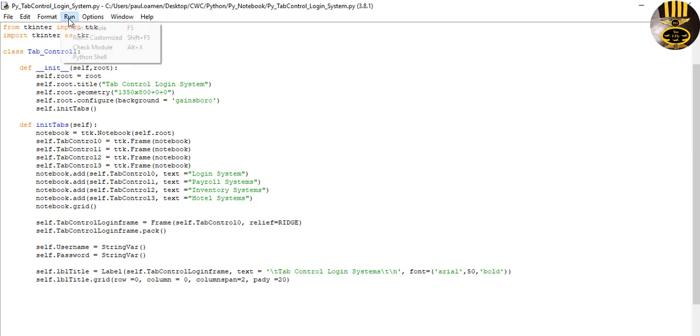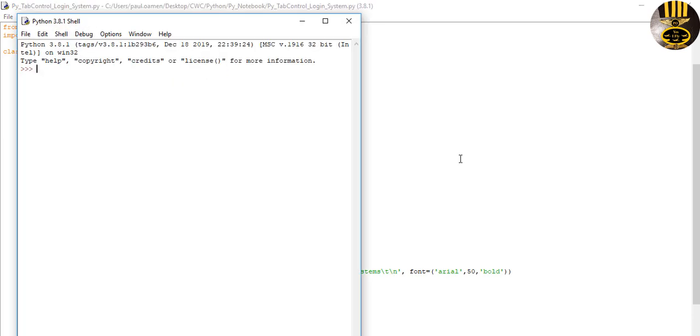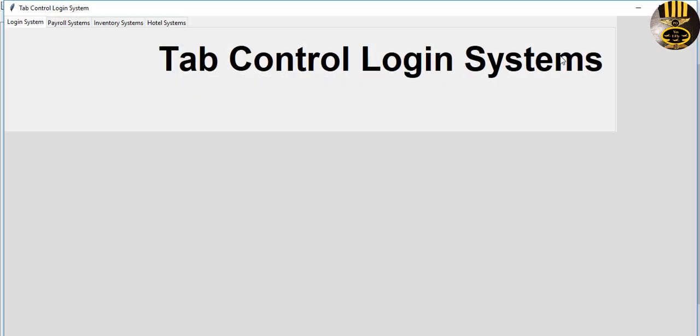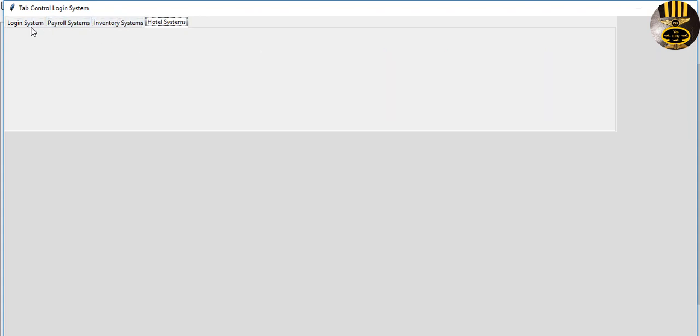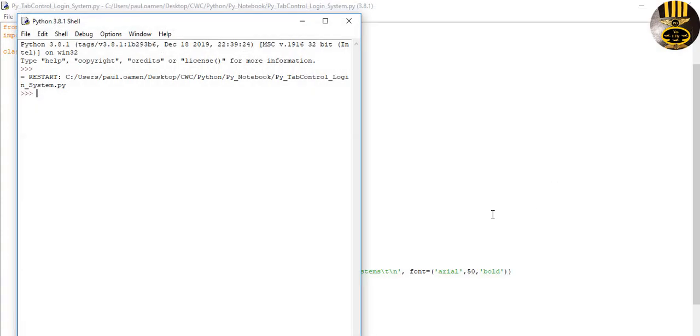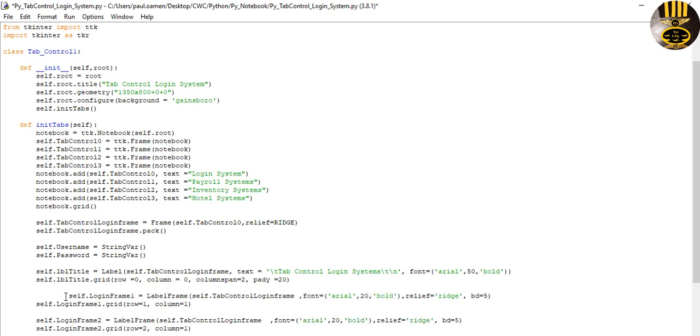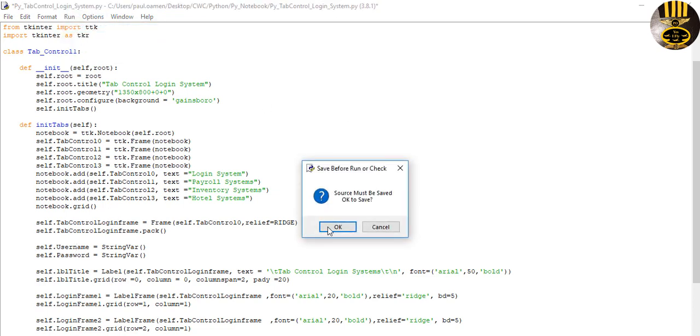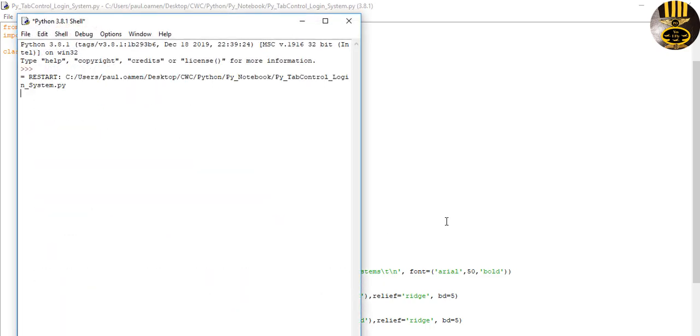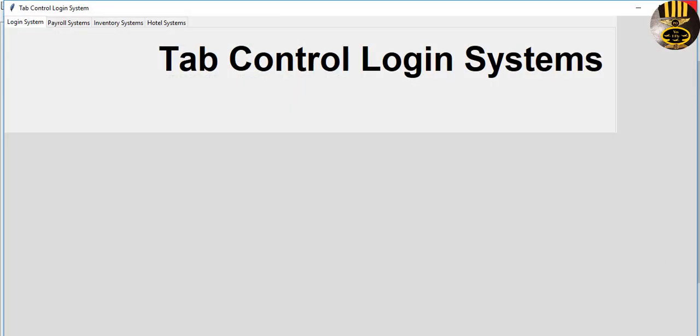Okay, so if I run it now, let's see how that's going to look. There, that's how it's looking now. I have all my tabs in there. Okay, so let's come back in here now. Let's create two more frames. There we go. And these two frames will house the username, password, and button. So I'm going to save it, and let's see how that looks.